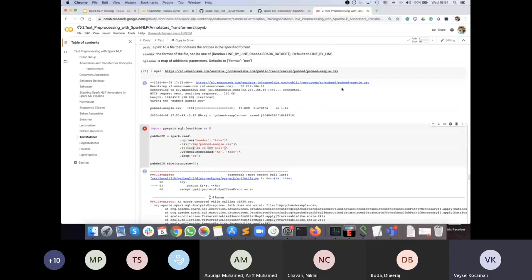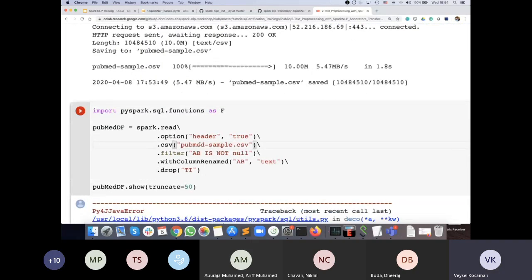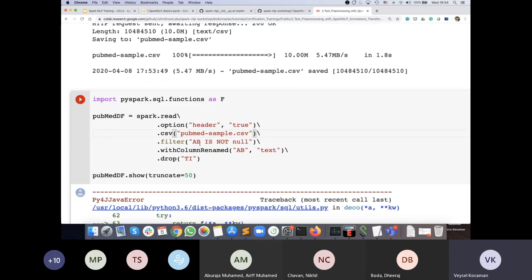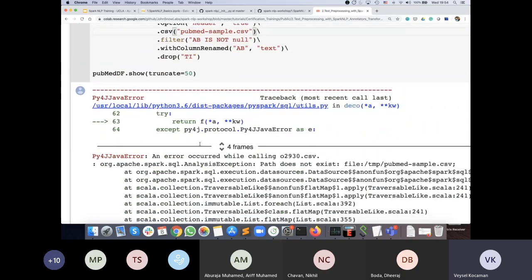Okay, it's reading from the temp. By the way, if you get some errors in Scala, in Java, since this is using Java as well, the error might be frightening. Horrible sometimes.